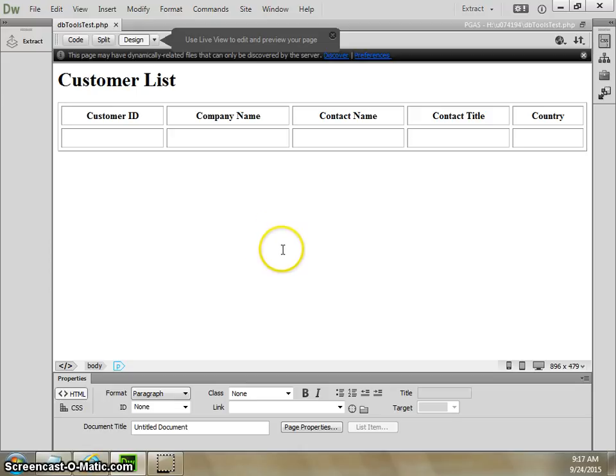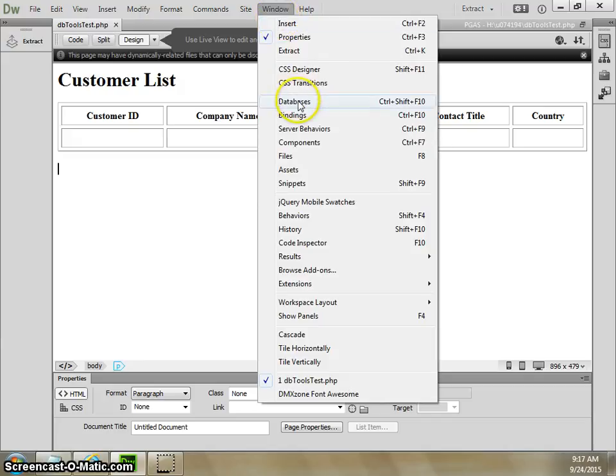All right, so now we have our basic layout, and we want to be able to fill the rows of this table with data that we get from the customer's table in the database. So we need to set up all that database support now. So go up to the Window choice on the menu and pick Window and then Databases.